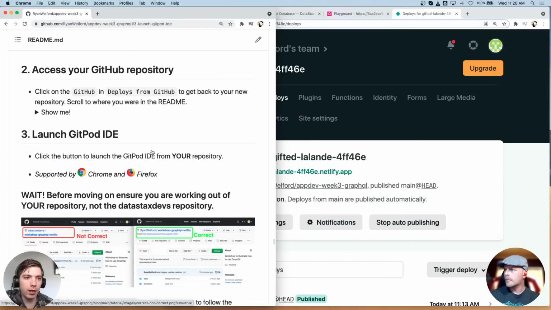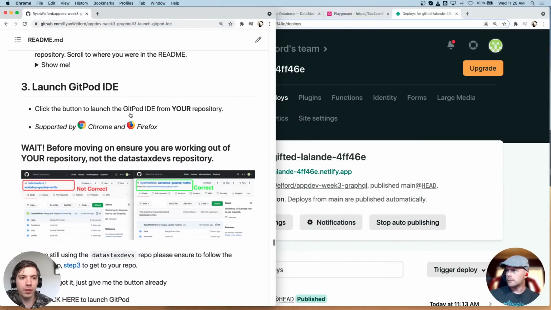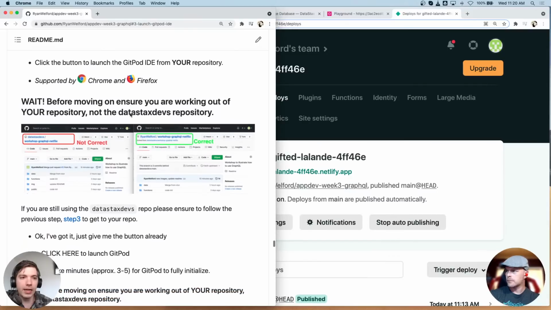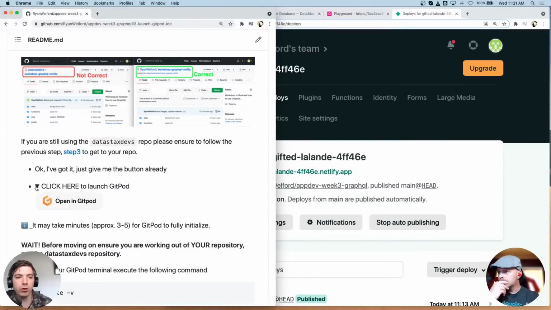We're on step 2 right now. We clicked on that GitHub link and we're going to launch the Gitpod IDE. We have a few warnings, basically making sure that you are working out of your own repo, so I want to make sure that it's stated several times. Make sure that the repo you're in is not the DataStax devs repo, but your own personal repo. Then we're going to launch Gitpod, and you can get the Gitpod link by dropping down the click here section and clicking open in Gitpod.